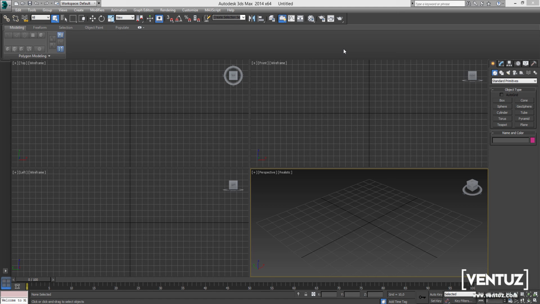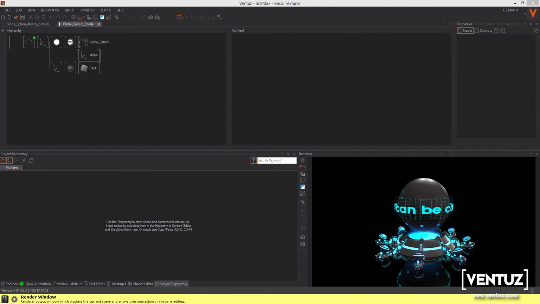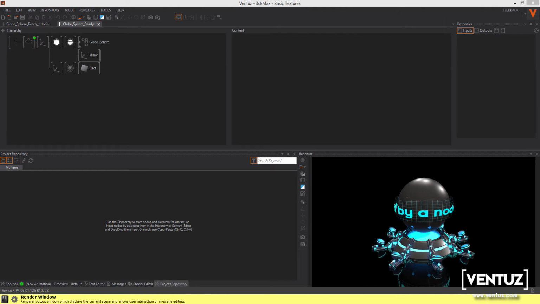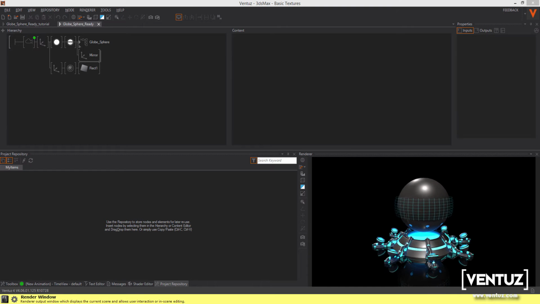Hi and welcome to the 3ds Max Basic Texture Import tutorial. This tutorial will cover the basics of how to get a model with textures applied from 3ds Max into Ventuz. More details, tips and tricks will be available soon in a separate tutorial.